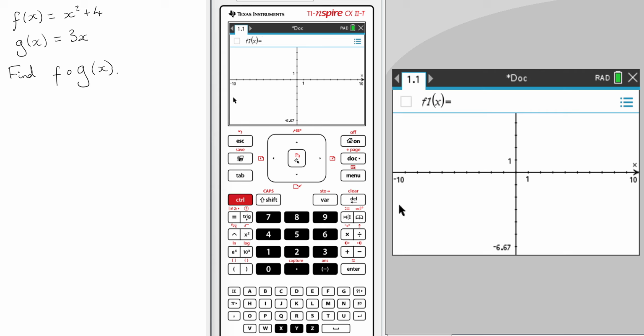So over on the left, I have a couple of functions. I have f of x, which is x squared plus 4, and g of x, which is 3x. And I'm asked to find f of g of x. So first I'm going to just work this through algebraically. So I'm just going to input g of x into f of x. So I'm going to get f of g of x is going to be (3x) squared plus 4, which is equal to 9x squared plus 4.